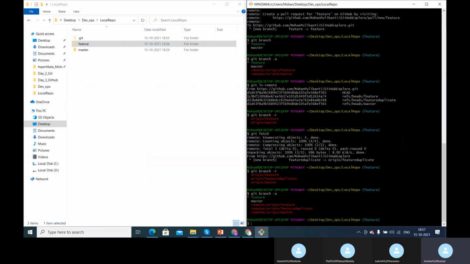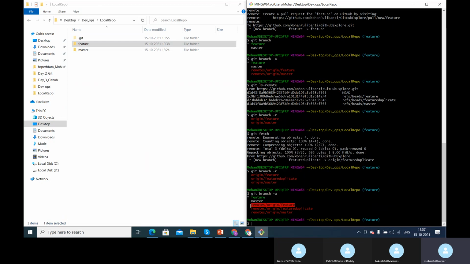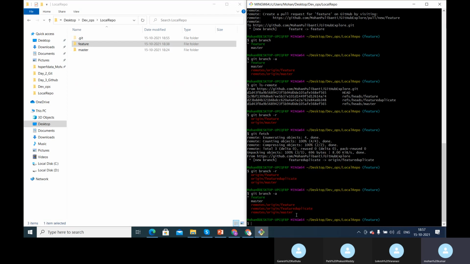-a, which gives us all the local branches and the remote branches, right? So if you execute this particular command, you are seeing only 2 branches on the local, but you have 3 remote tracking branches for the 3 branches that are there on the remote repository.